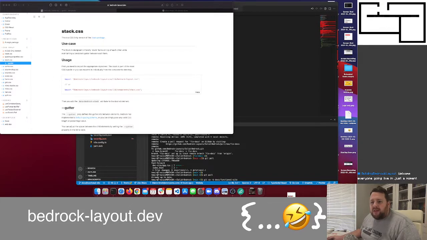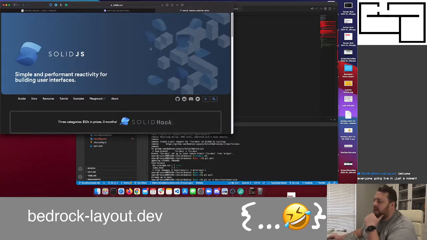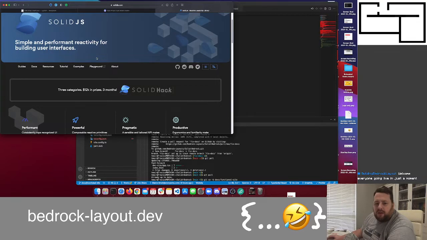And yeah, today we're going to be just working on Bedrock Layout like normal. But I'm also going to specifically be working on the solid.js port. It's been something I played around with a bit, and been wanting to do more with, and wanted to have a good reason for. And then they came out with a Solid Hack, and I decided, yep, this is what I want to do. This is where we're going to go.